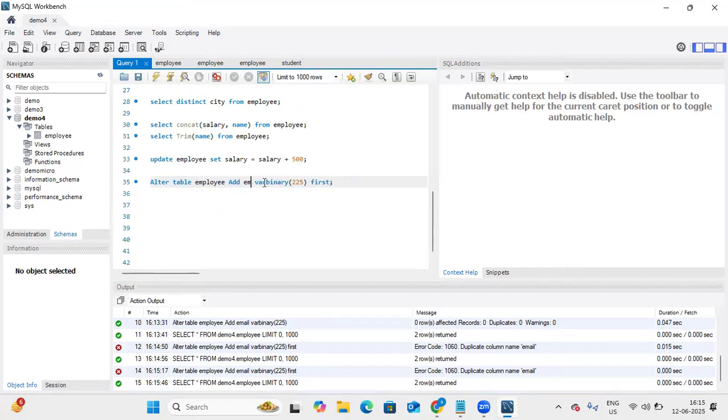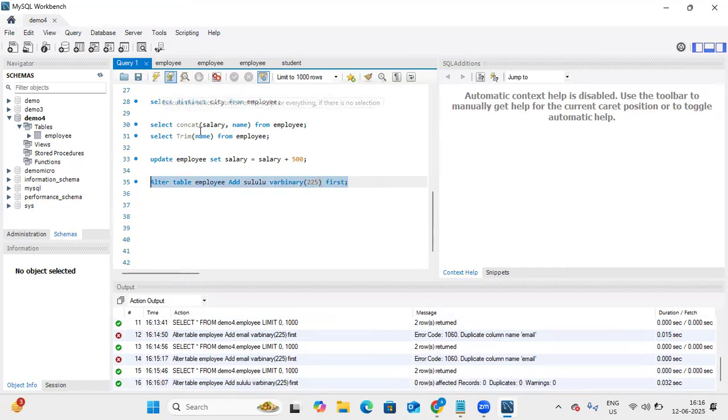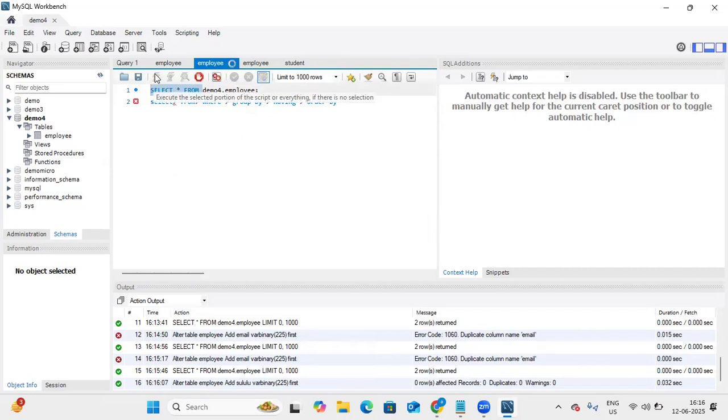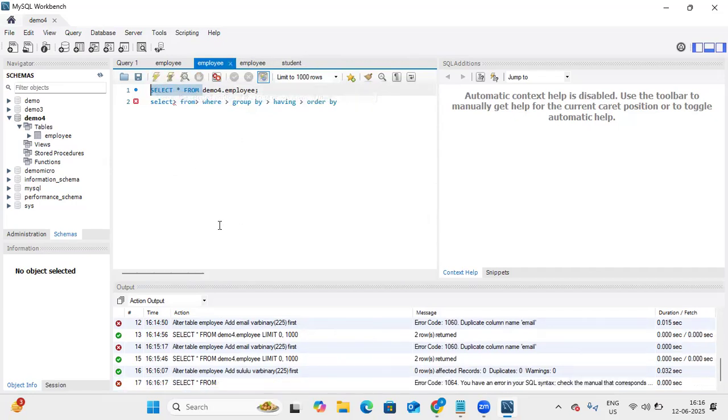I will change the email to Shululu. Let's try. Okay, Shululu is running. And come here. Run.